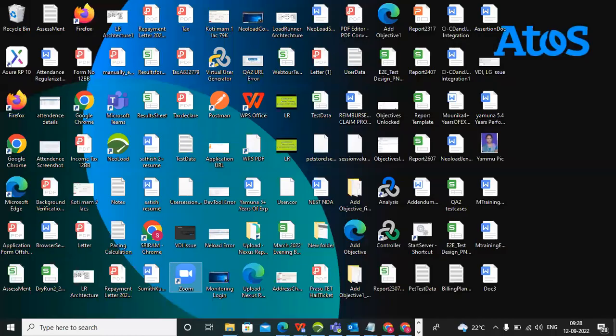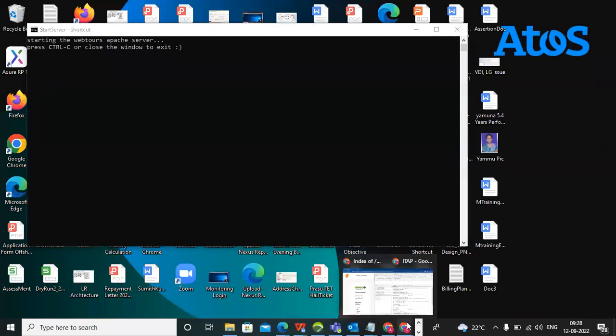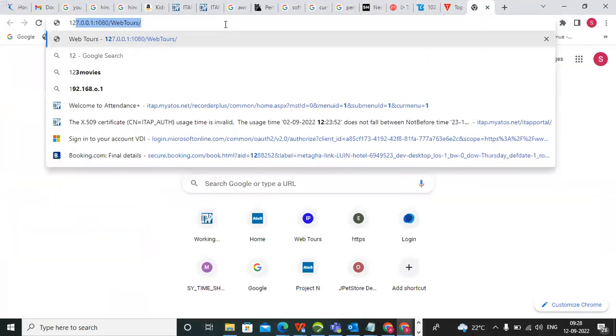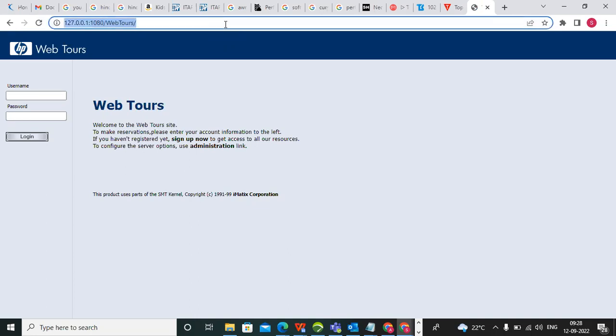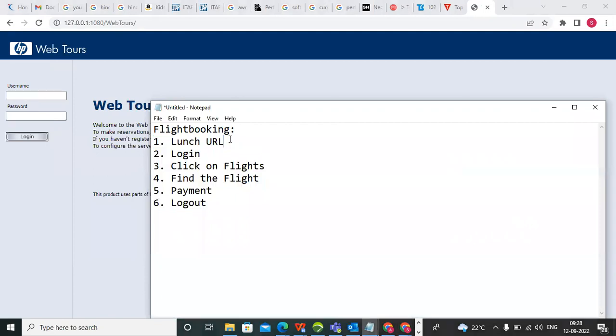Okay, so I will show you now. We have one application, flight booking. I will show you how the application looks. So this is the flight booking application. First I launched the application, the web tour flight booking application. Launch is completed. After launch is completed, you can observe here. Launch is done. First transaction.